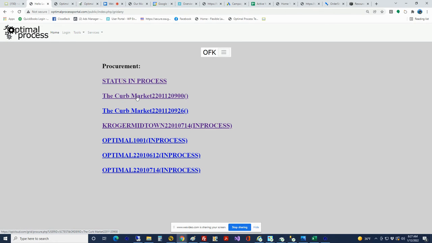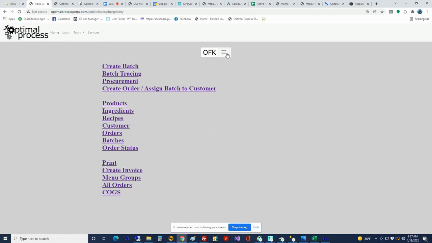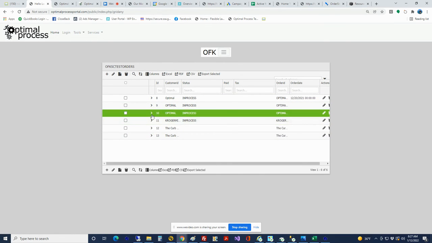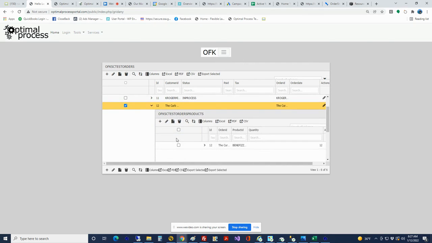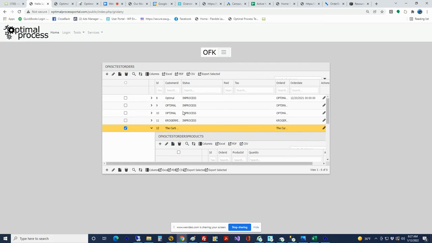We have procurement, which shows all the ingredients that are needed for this order. You can look at orders, maybe a particular order. Then we've got each line item for that order.